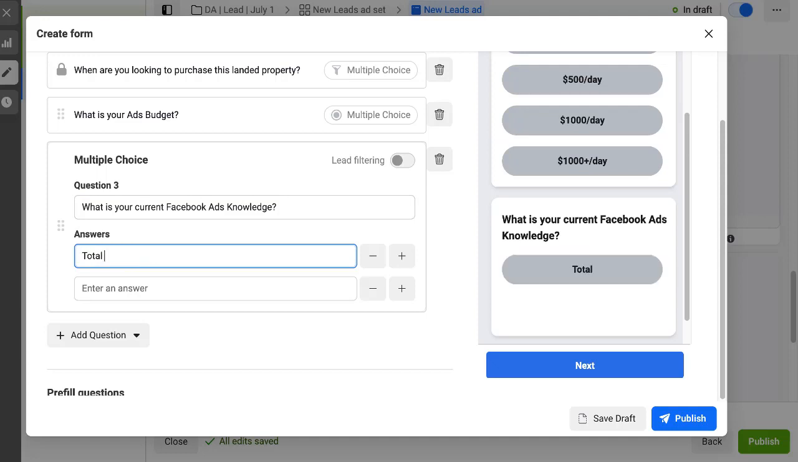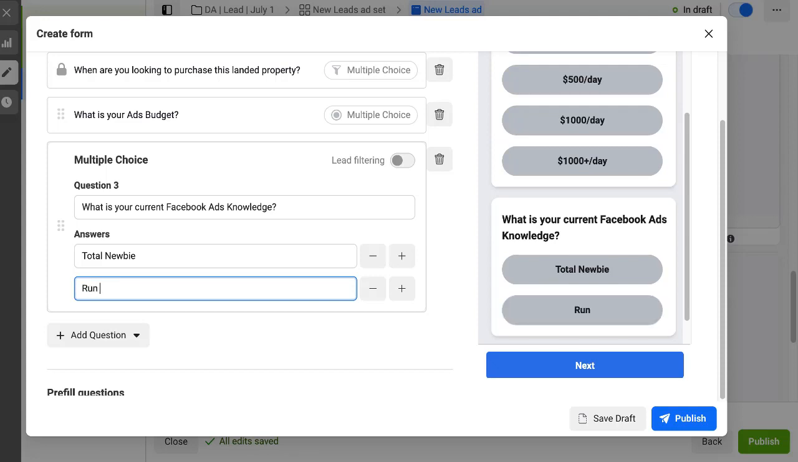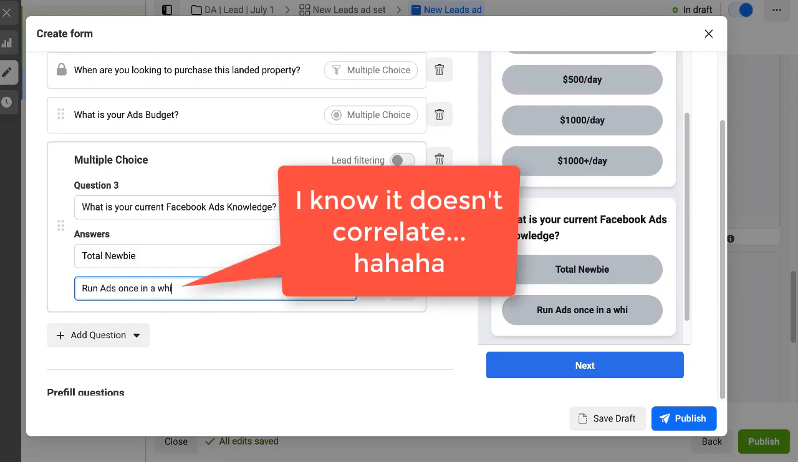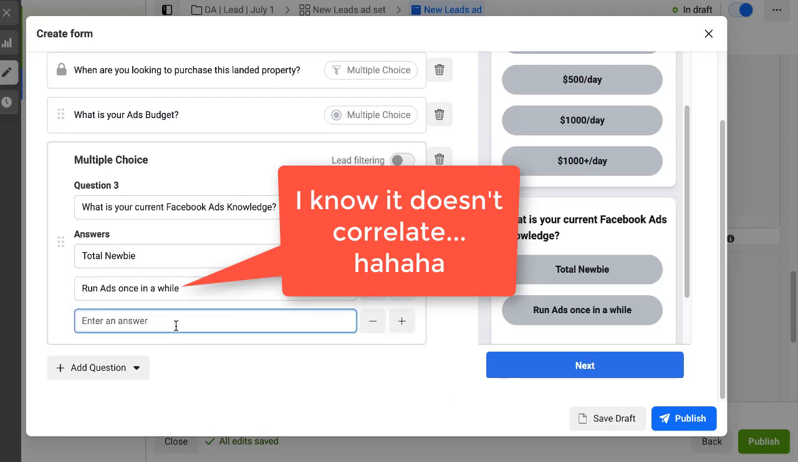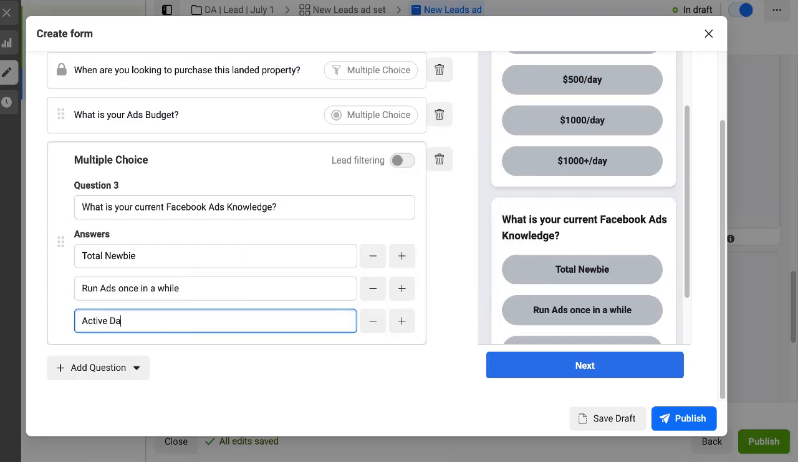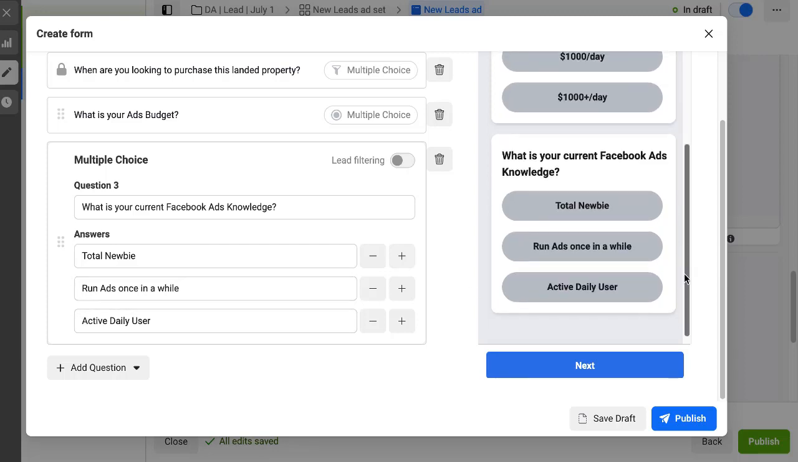So one could be total newbie. Another could be run ads once in a while. What else? Active daily user. So this might not be the right or correct questions and answers, right? I'm just trying to open your mind, to broaden your mind to what you can do with this. So don't forget, always turn on this lead filtering.